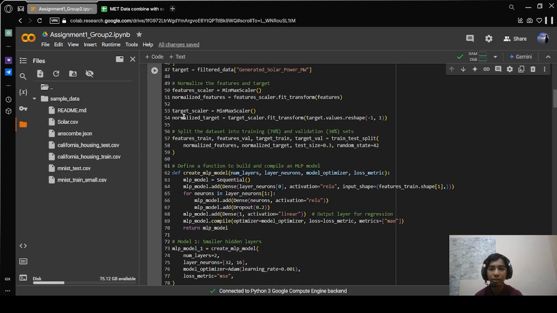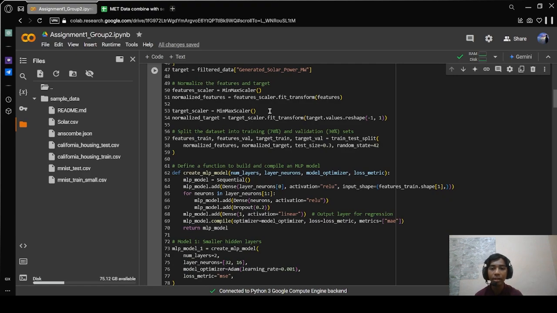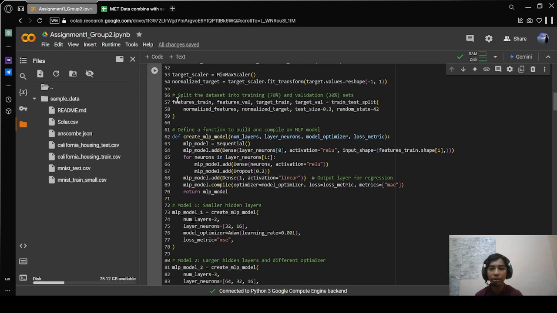Then we target the data to transform. Then we use this code to split the dataset into 70% to train and 30% to validate. So you can see we split with the value 0.3, which is 30%, and then the random state. Then we define the function to compile the MLP model, this multi-layer model.